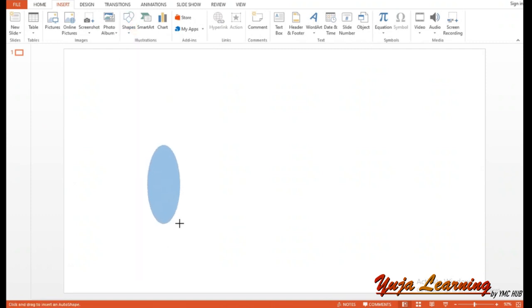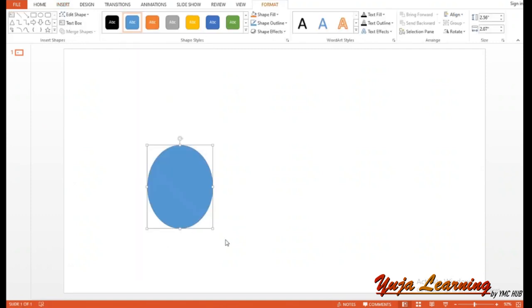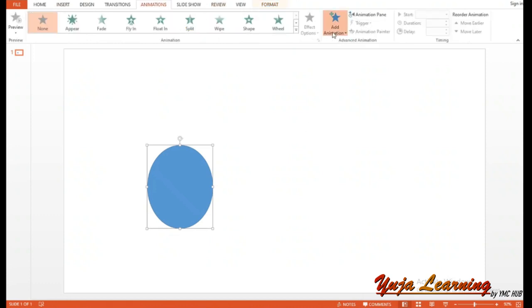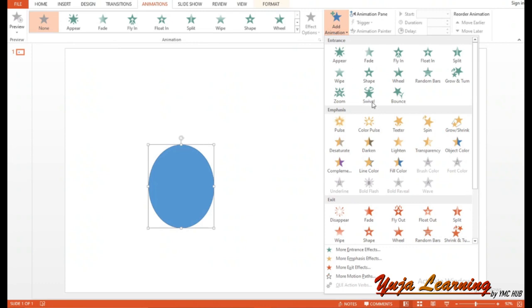Okay, I'm adding this circle here, slightly oval circle. Okay, and I go to animations and there is this option of add animation. I see here that there are four types of effects: entrance, emphasis, exit, motion paths. Right, let's quickly understand the difference between those.